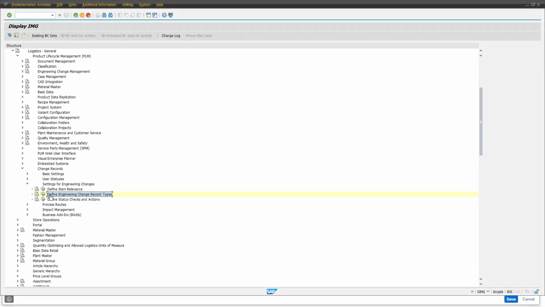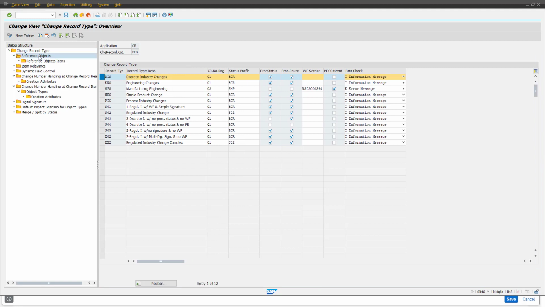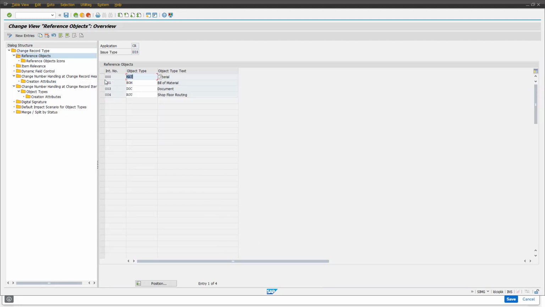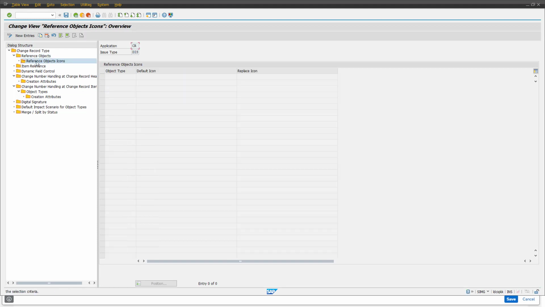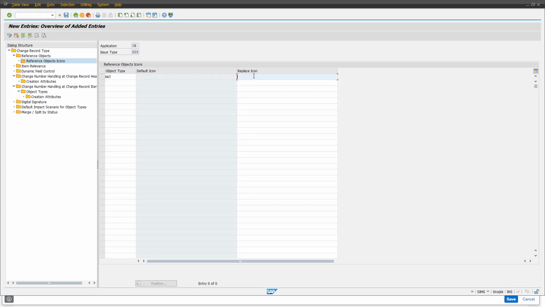Lastly, I want to show how you define change object thumbnails for the change items. Therefore, we are accessing again our main customizing of the define engineering change record types, selecting a change record type, going into our reference object folder, selecting the materials, and going one level deeper into the folder of reference object icons. Via the F4 help, we are saying for which change object we want to maintain a thumbnail, and then we need to maintain the icon in the column of the replace icons.